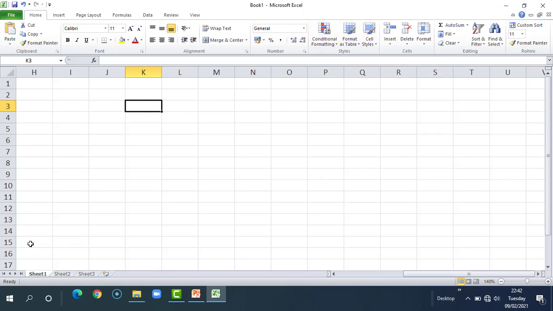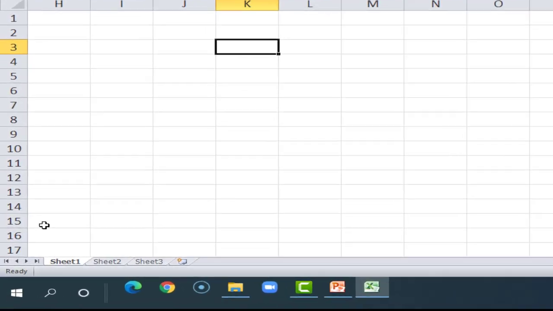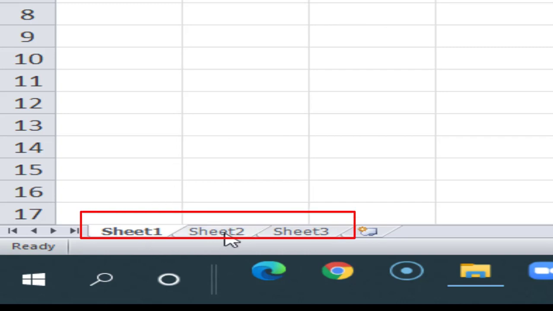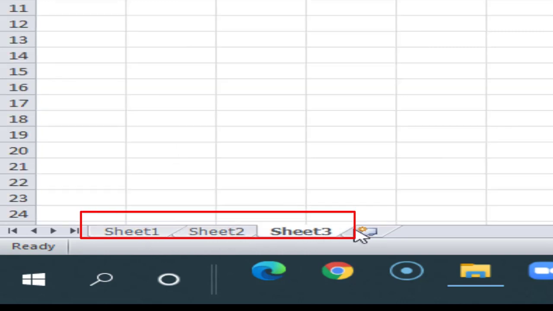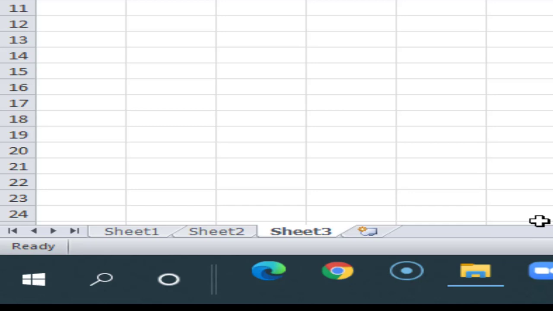If you look down here on the lower left, these are called sheets. It consists of 3 different sheets with names Sheet 1, Sheet 2 and Sheet 3 and so on. If you want to add another sheet, just click on this new sheet or insert worksheet button. You can left click on this insert worksheet button to add more sheets.